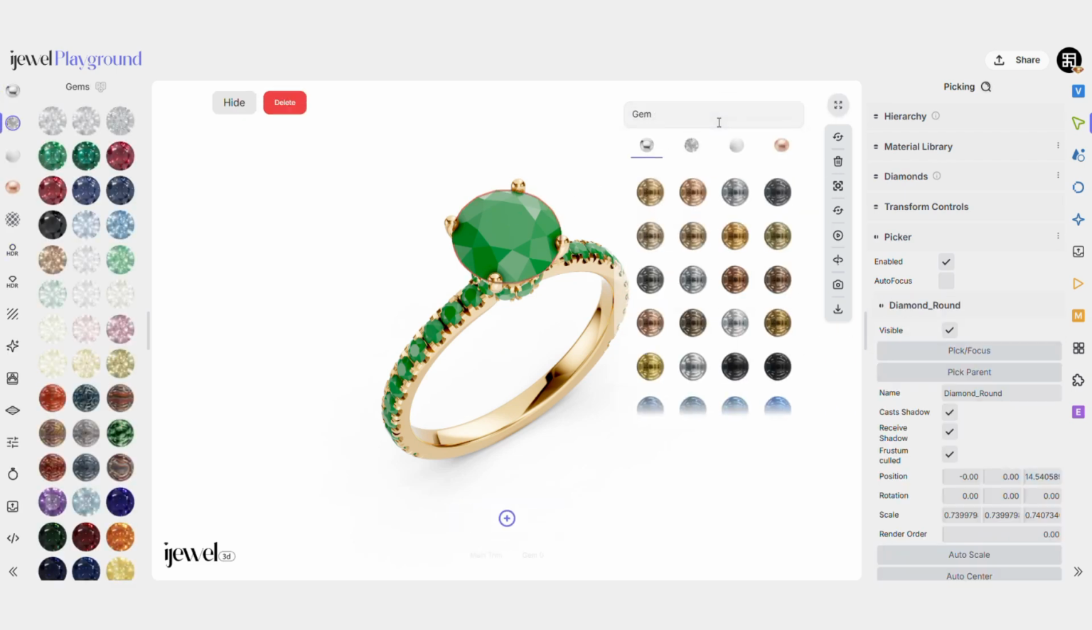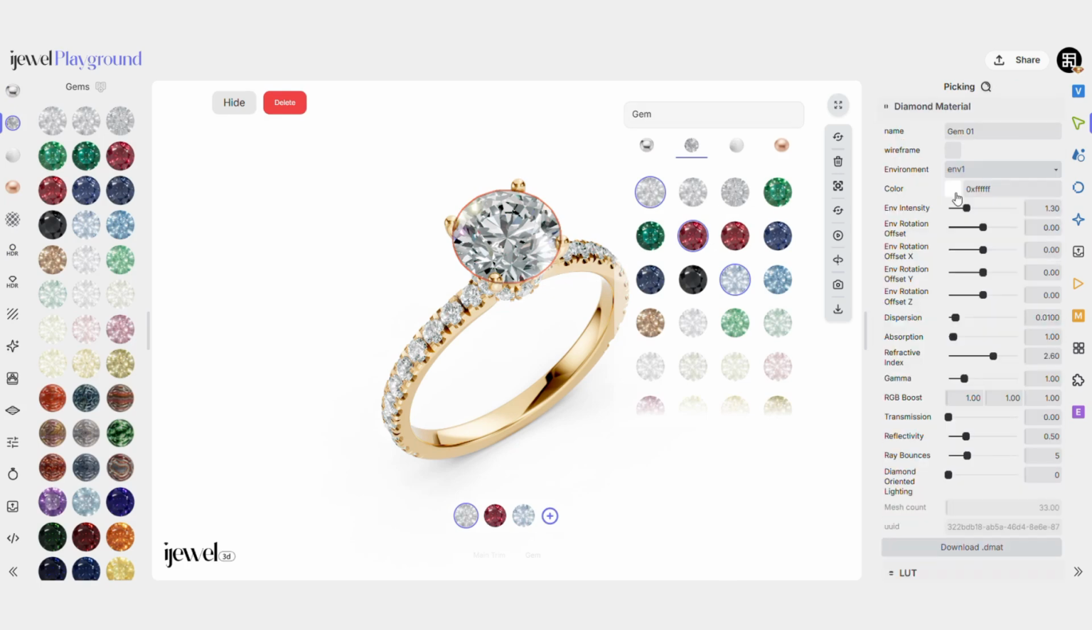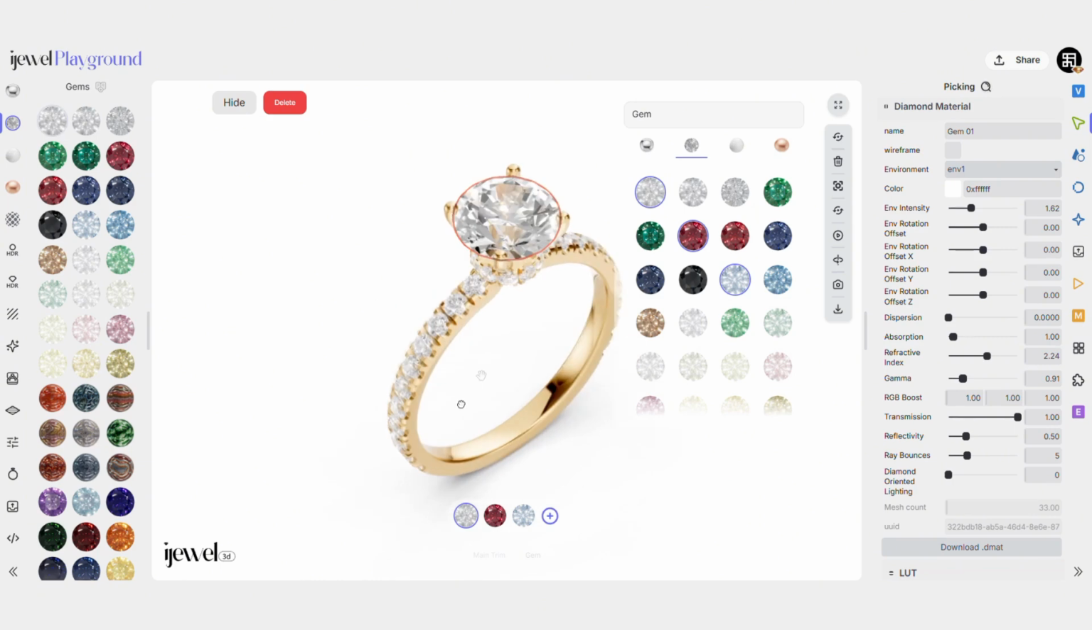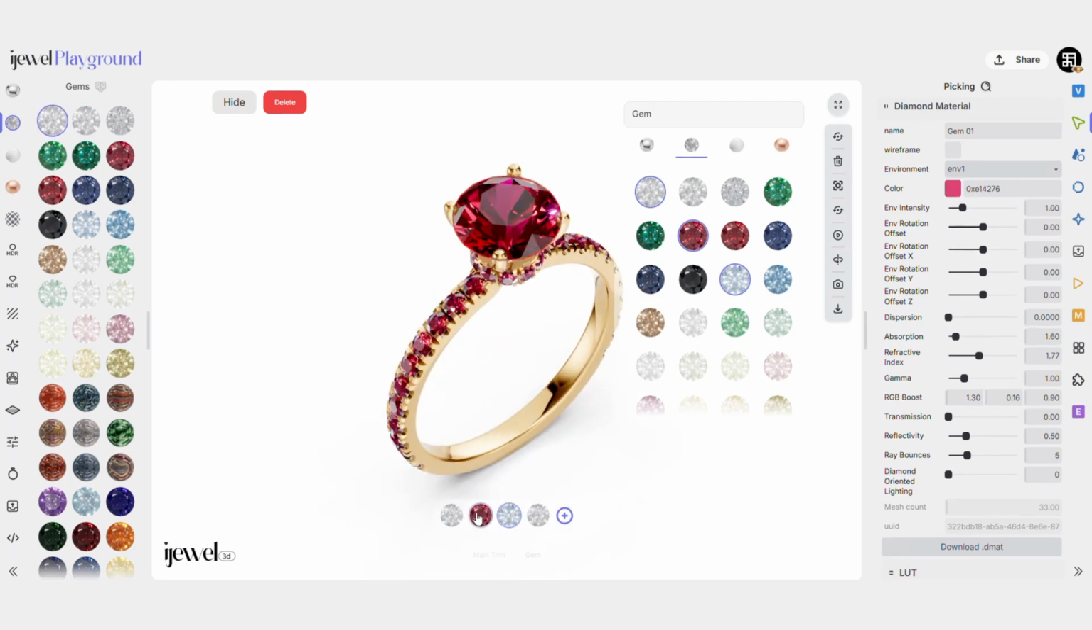Now, if you are working with gems, the process of creating a configuration remains the same, but the gem settings differ. You can adjust properties such as color, intensity, dispersion, refractive index, gamma, and even use transmission to reveal objects beneath or behind the gem. Once it looks perfect, don't forget to click plus to save it.